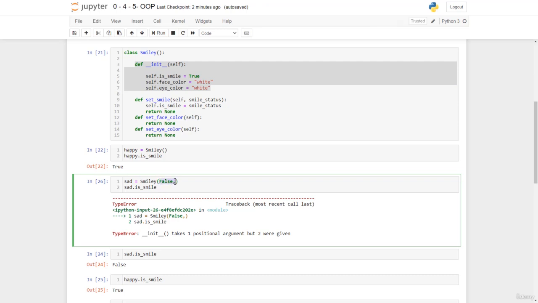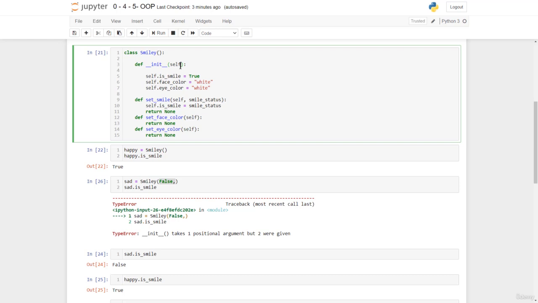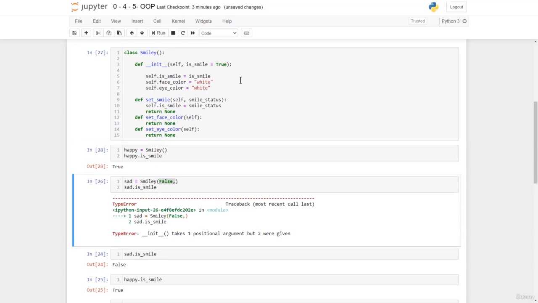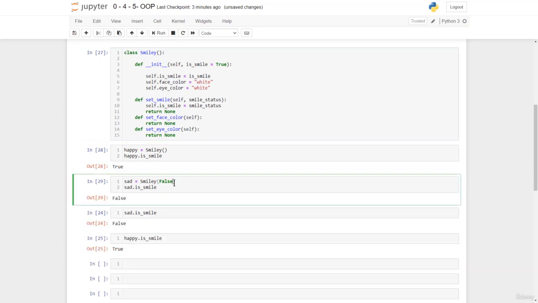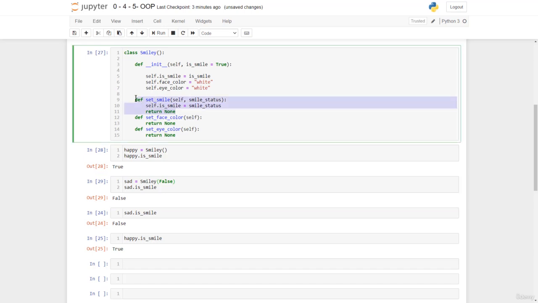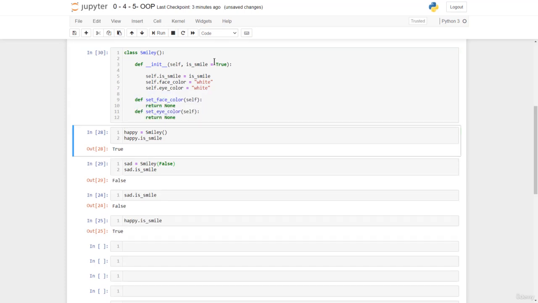So what we'll do is we'll have this here, we'll say is smile. By default we'll set it to true. Okay, let's run this again, and there we go. We see that without having to explicitly call the set smile method, we already have the is smile set to false. Let's take this off so you see that it works. So we see that sad.isSmile is false because of the way it was defined, and that's the role of this init function here, which is actually a constructor.